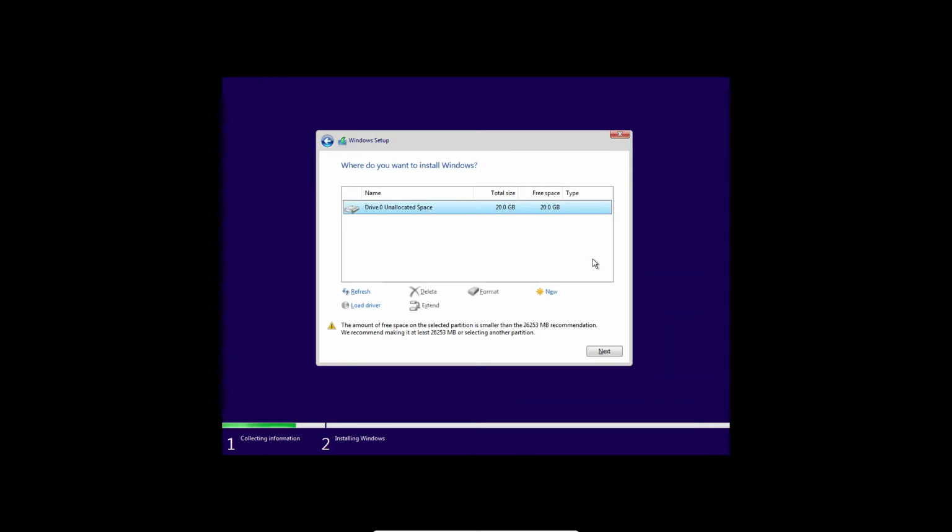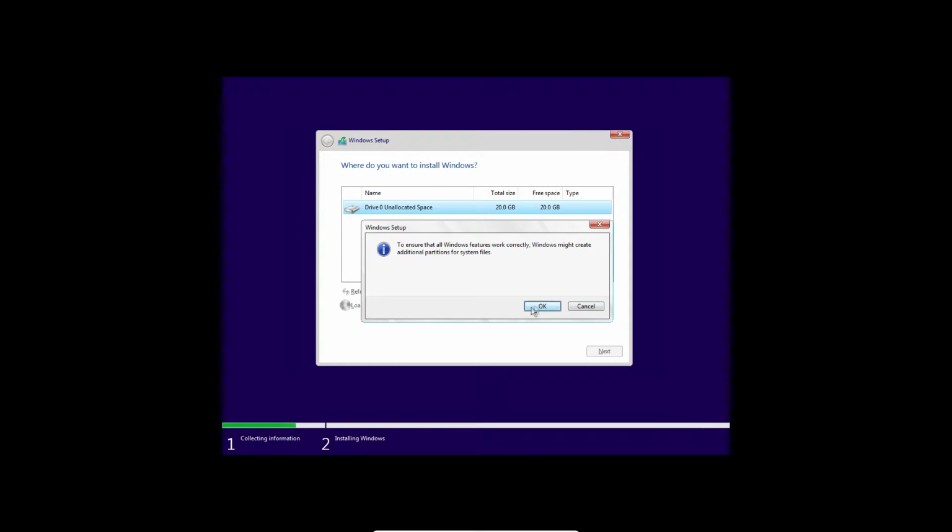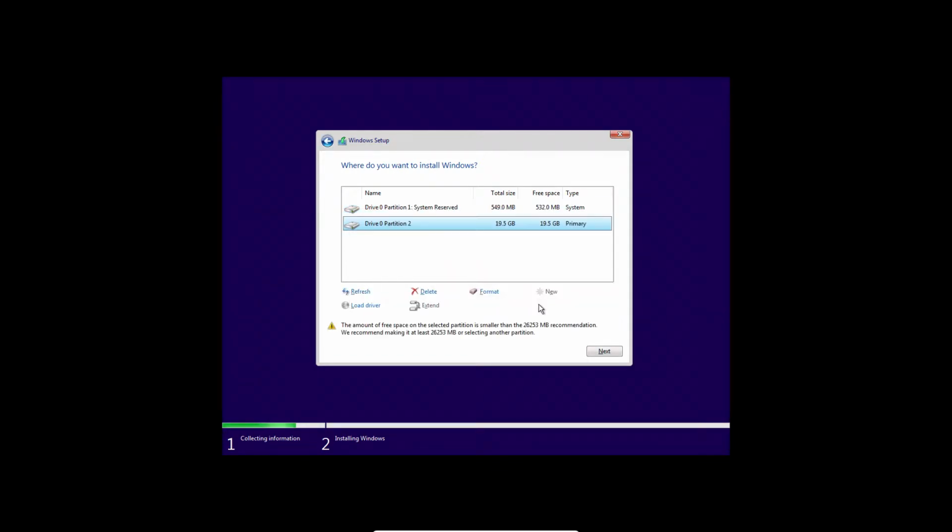Now, what's going to show here: the amount of free space on the selected partition is smaller than 26253 megabytes. We recommend making it at least 26253 megabytes or selecting another partition. You should still be able to do the install anyway. Ensure that the features are working correctly. Windows might create additional partition files, so you go with that. It is the minimum requirement to get Windows installed.